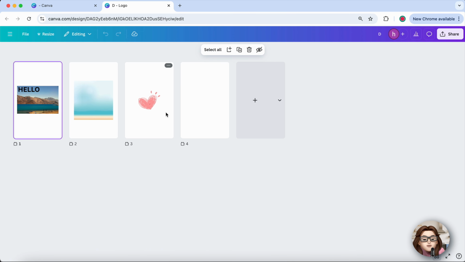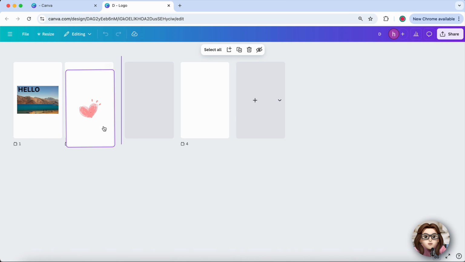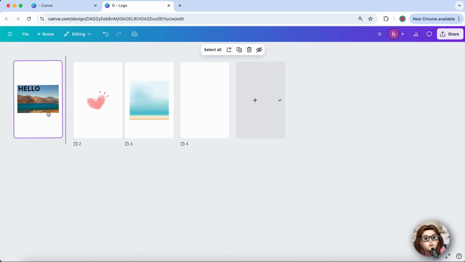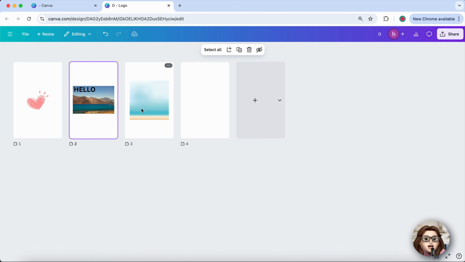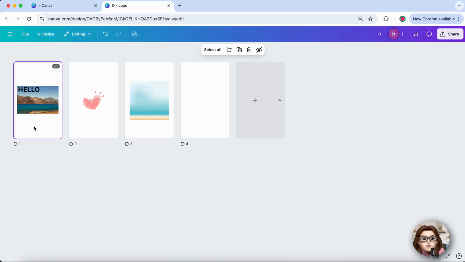Now, simply click and hold on the page you want to move. You'll notice it lifts slightly. That means it's ready to be dragged. Just drag it to where you want it to go and drop it into place. Canva will automatically adjust the other pages to fit the new order.